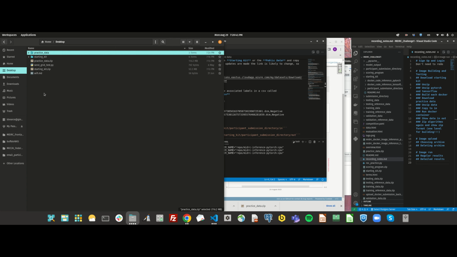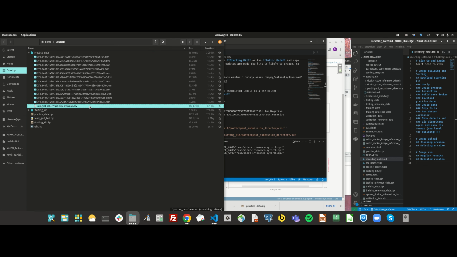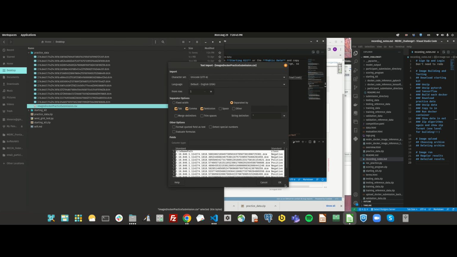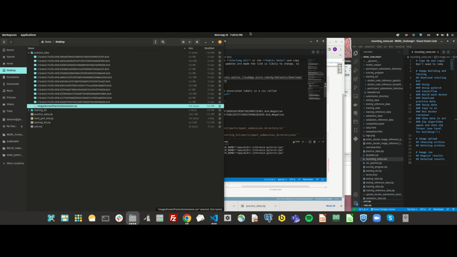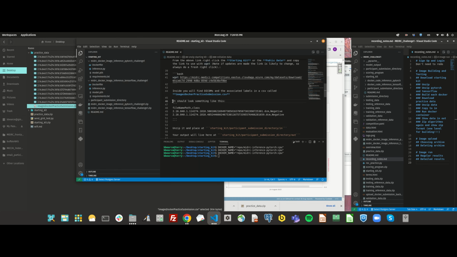We can extract it here and look inside and see the 10 DICOMs and see a structure of the file. So we have a key file name path column and a class. So here is just an example of 2 of the rows in that file.